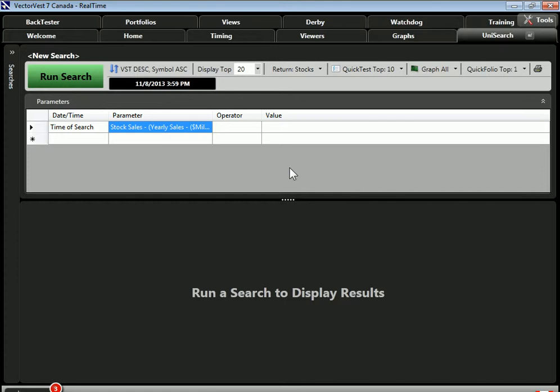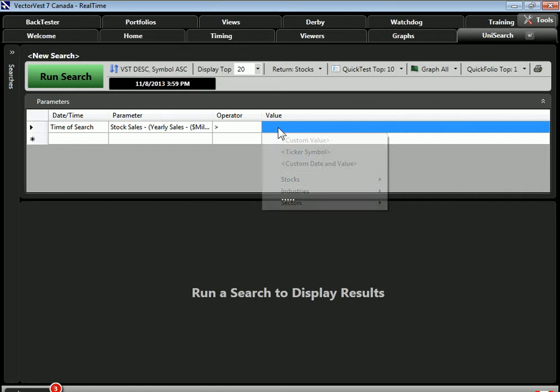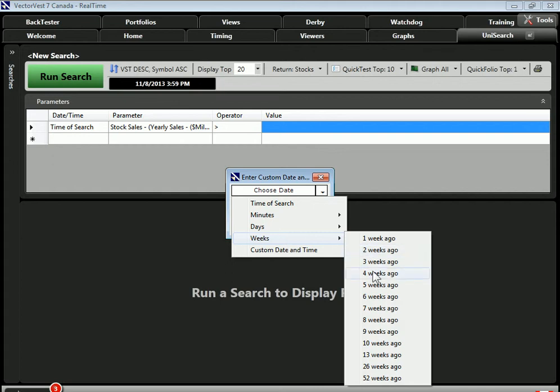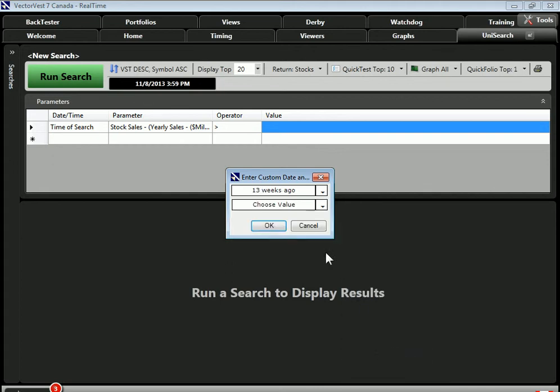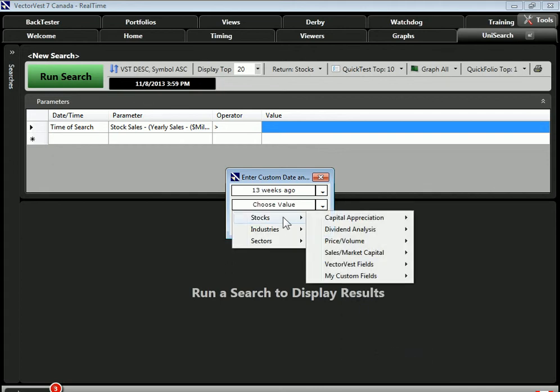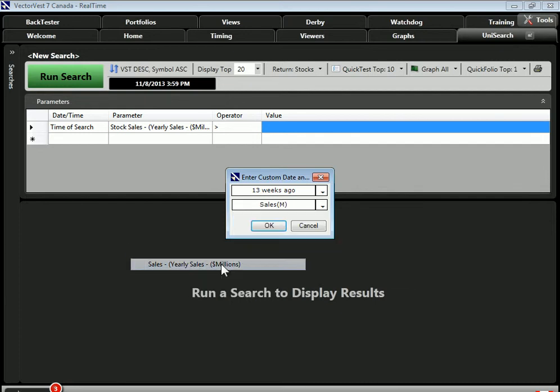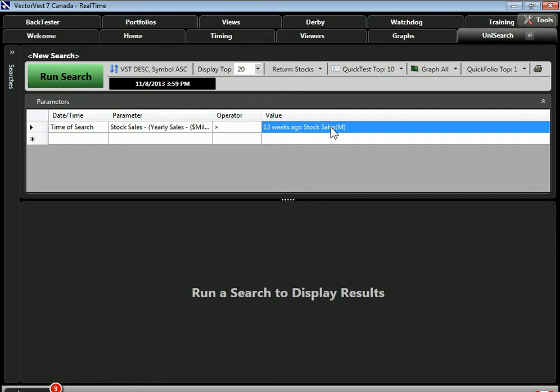My first approach is simply to find yearly sales that are higher today than they were at a historical date. So my operator is going to be greater than, so the yearly sales are greater than. Using my custom date and value function, I can choose a date of, say, 13 weeks ago, since they're reported quarterly. And I can go back to the stocks, yearly sales. I have a parameter that reads then that the stock sales are greater than they were 13 weeks ago.